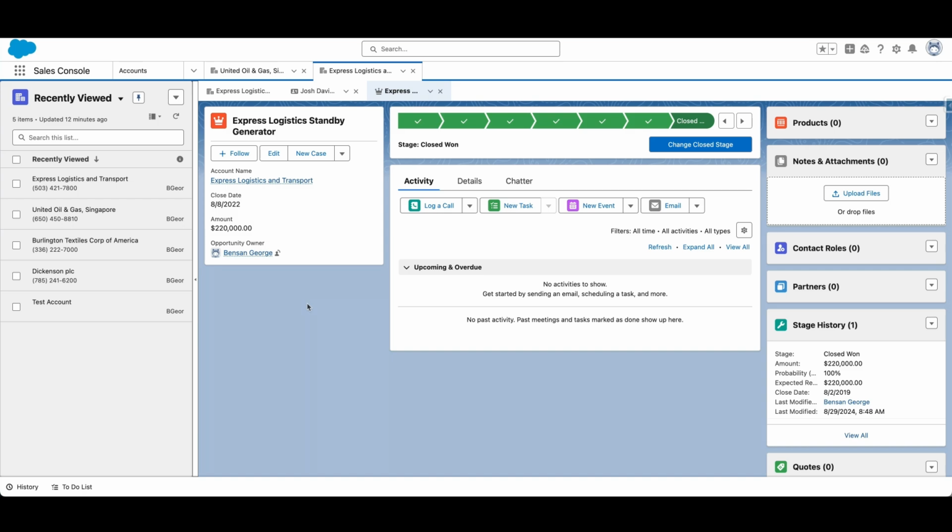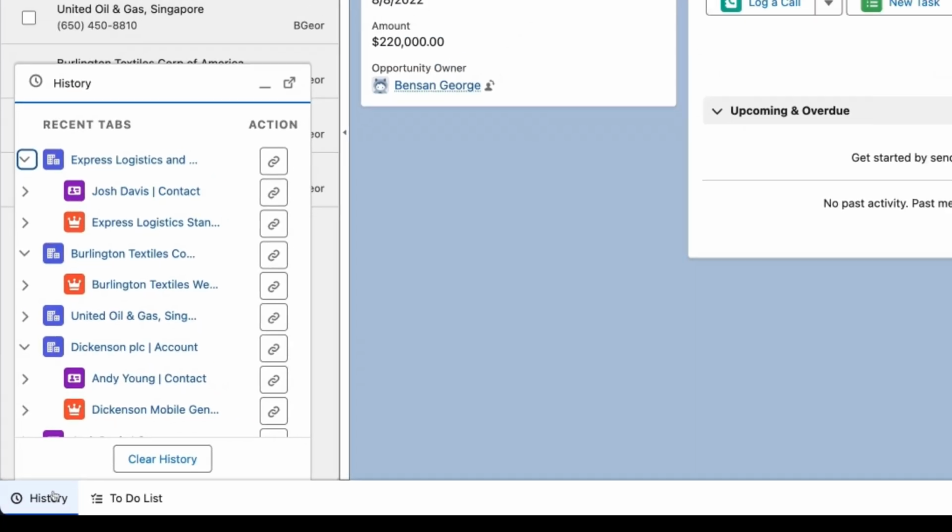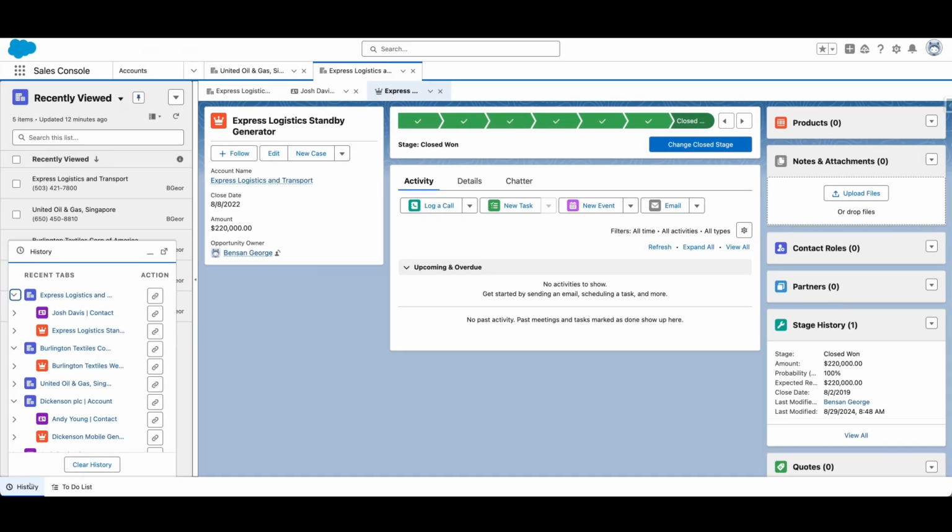If you ever need to go back to a record you recently worked on, but don't remember exactly what the name of it was, the Sales Console app lets you access a list of records that you recently worked with. In order to do that, I can click on the history link. That will open up a list of records I have recently worked on.